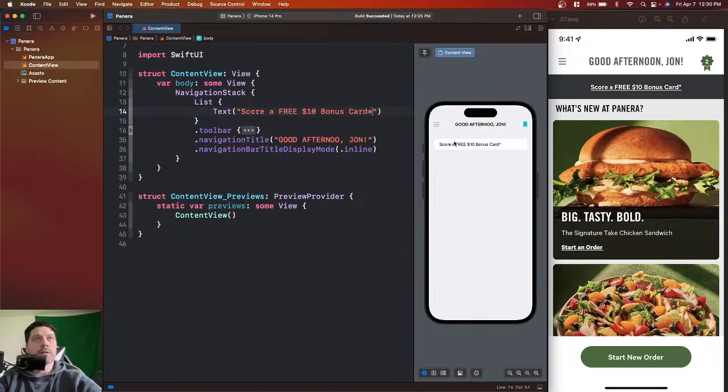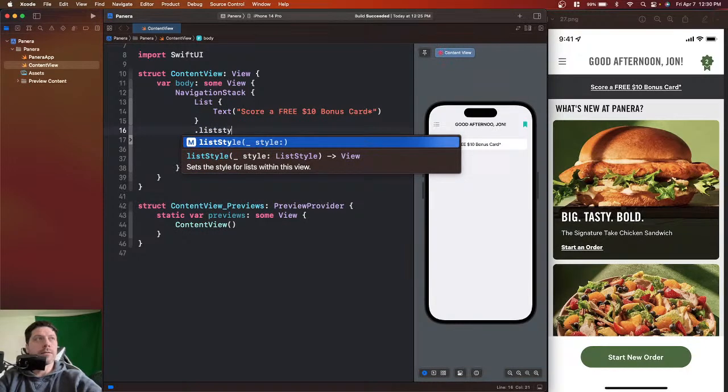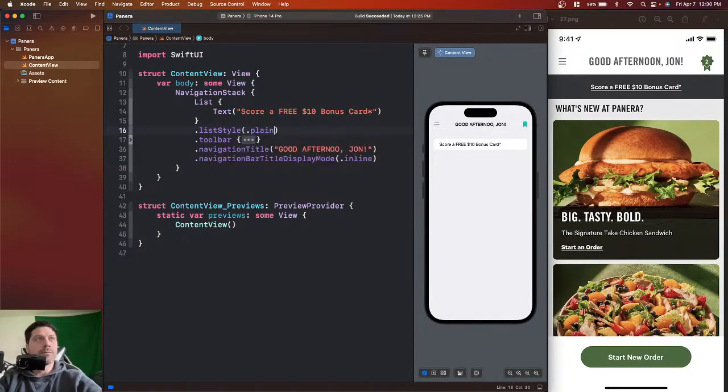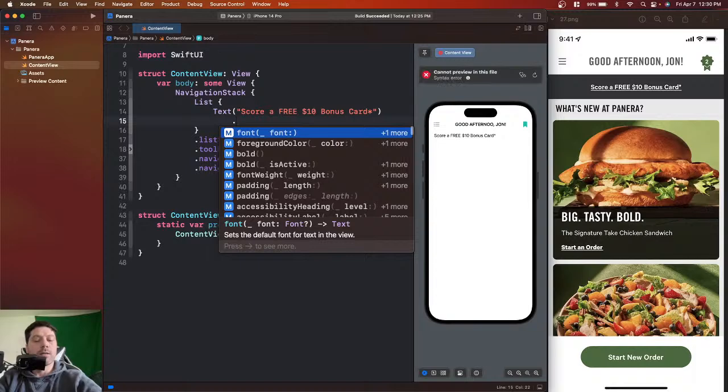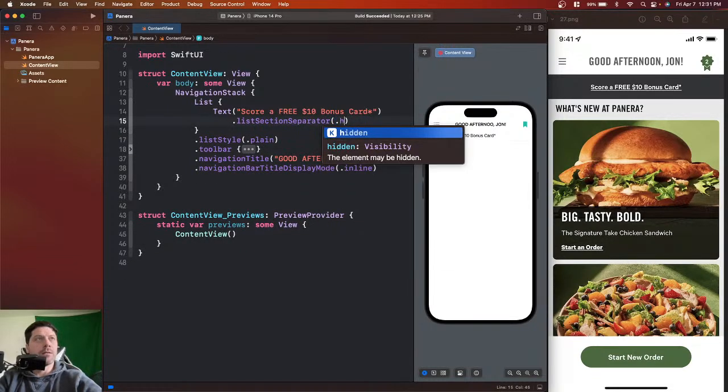Alright, that looks pretty good, except that it's not centered and the list style's wrong, basically. So we're going to go ahead and go dot list style dot plain. So that looks a little better. We do have a line underneath it, which is not what we want. So we'll go here and go dot list section separator, dot hidden. Gets rid of it for us.